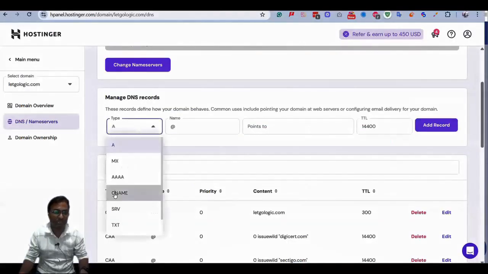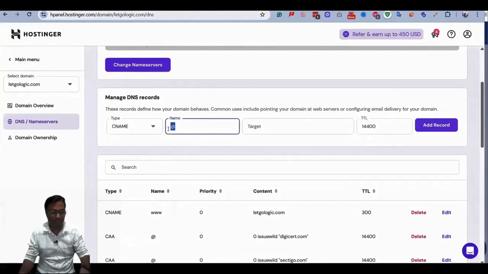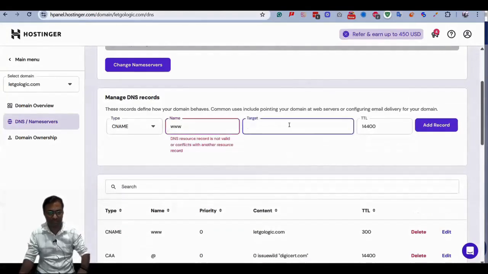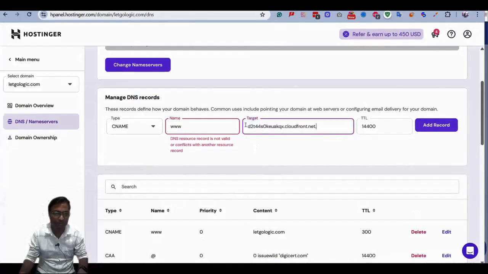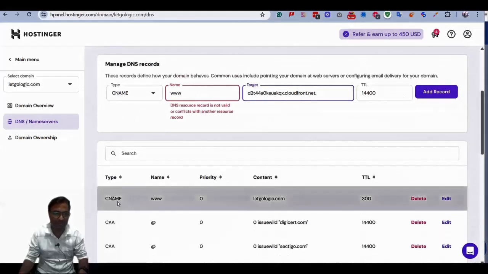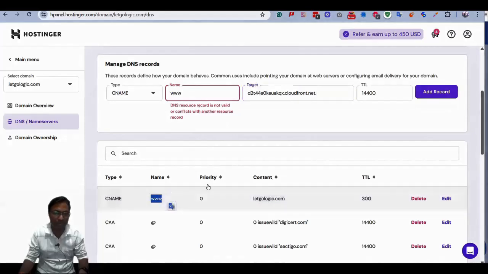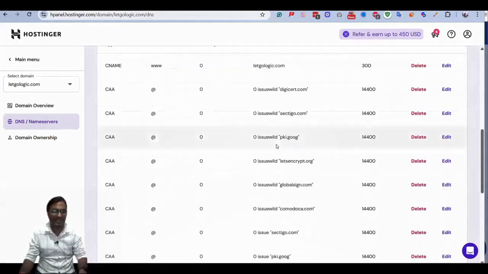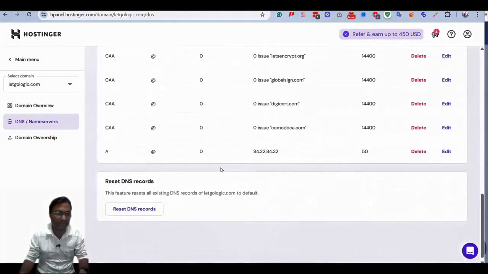First of all, we'll select the type, and then into the name, we just enter www, and then in the target point, we will enter the code, and then we'll see that it is showing the error DNS resource record is not valid or conflict with. Okay, it is getting a conflict because one is already available here. Like you see, with the CNAME record, we have a www DNS record there. So it is conflicting with this one.